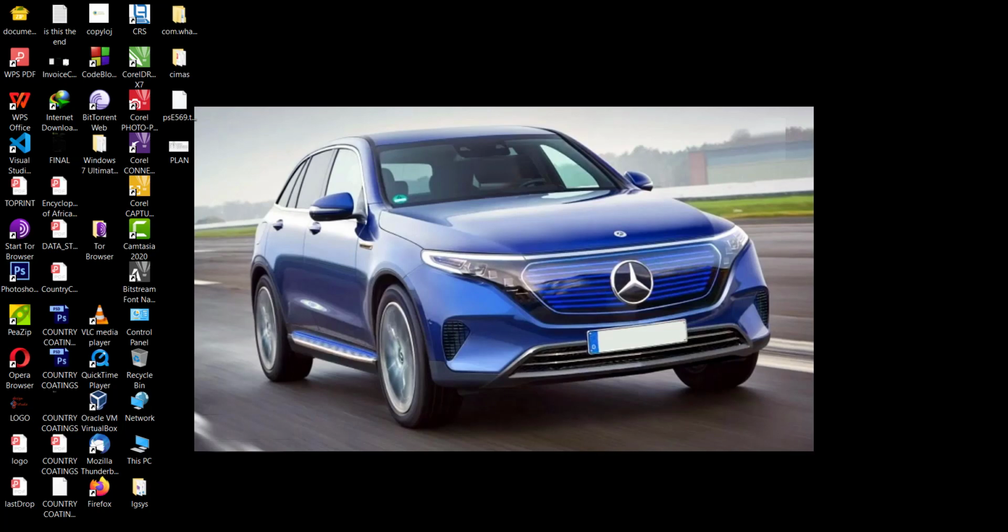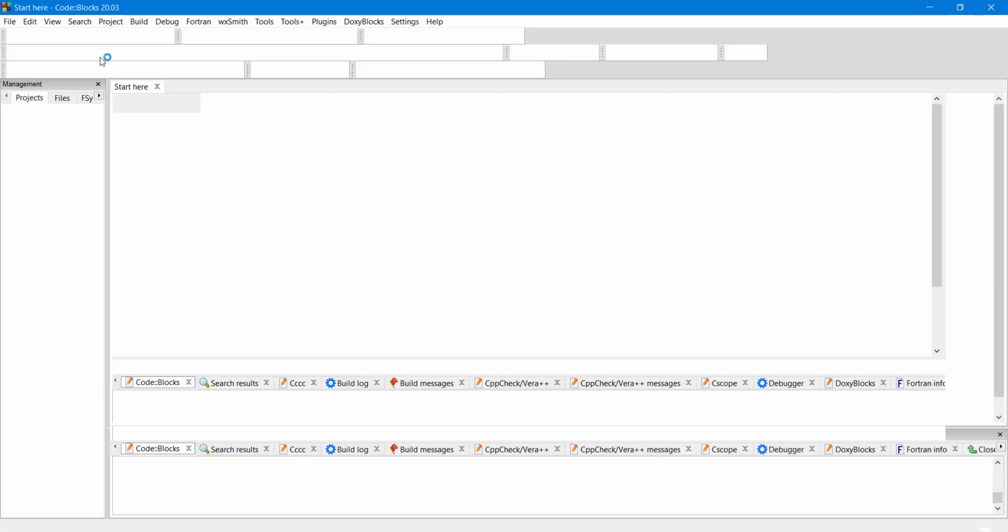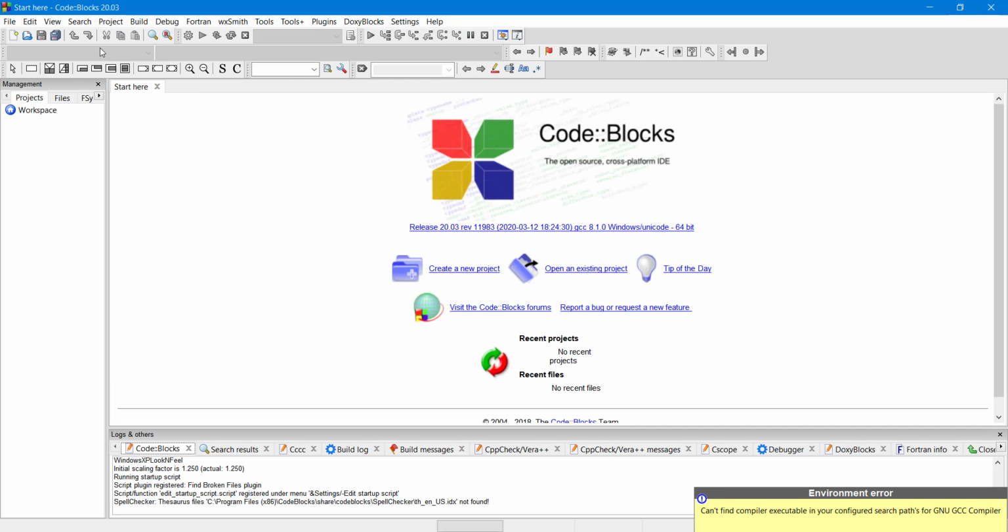I'm doing there. So the first one is code blocks, and we are familiar with code blocks. You just simply go to code blocks. Okay, so my code blocks doesn't have a compiler, so we need to fix that so that we can be able to work with code blocks. But I can just do a simple showcase of how we worked with code blocks.